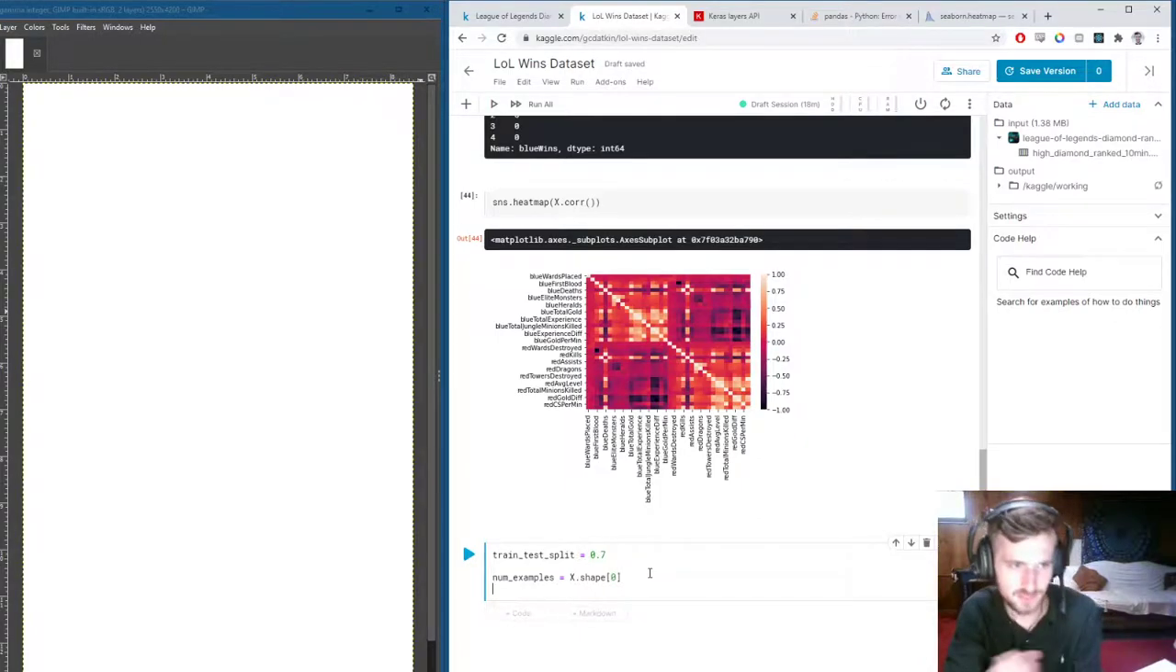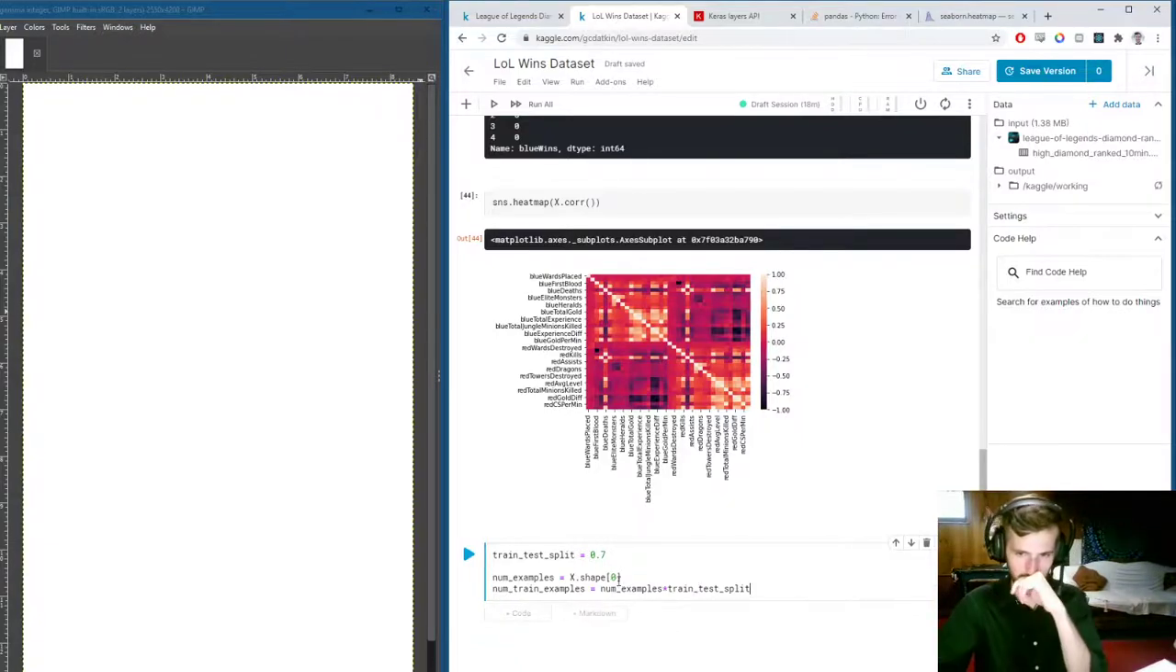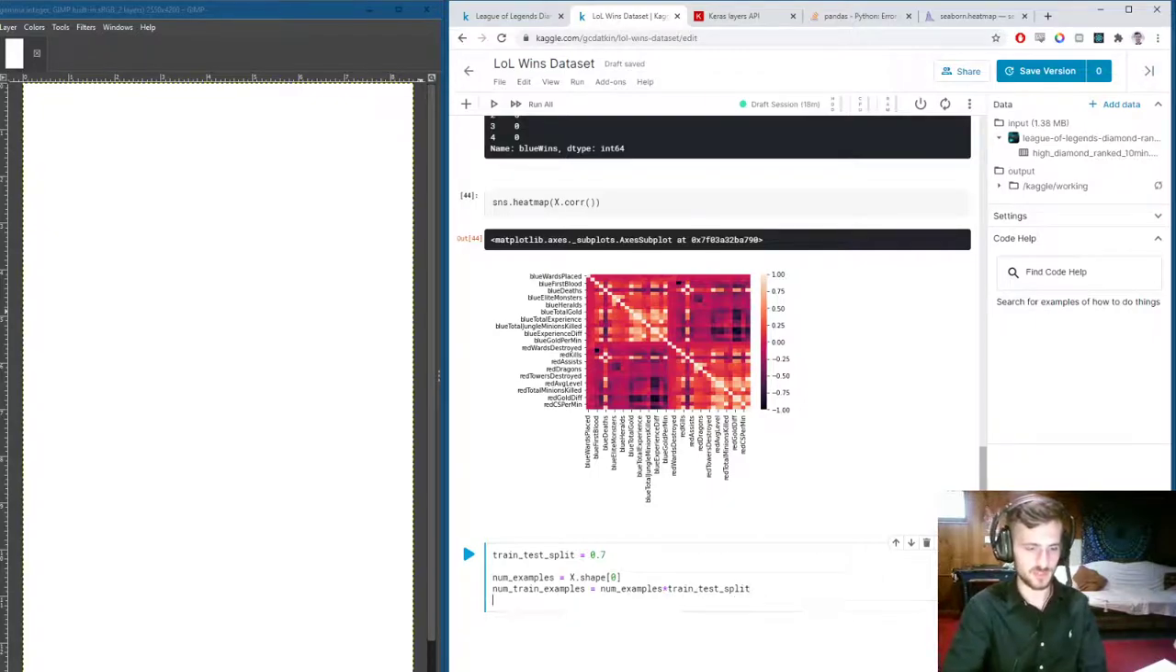Now we need number of training examples, number of test examples. So num train examples is going to be num examples times train test split. This will take 70% of the total number of examples as the number of our training examples, and similarly num test examples will be num examples minus num train examples.